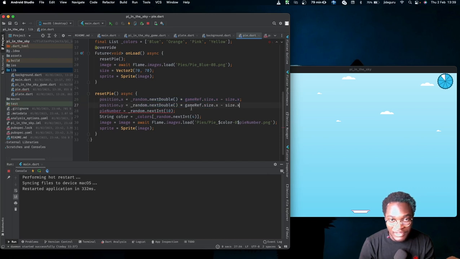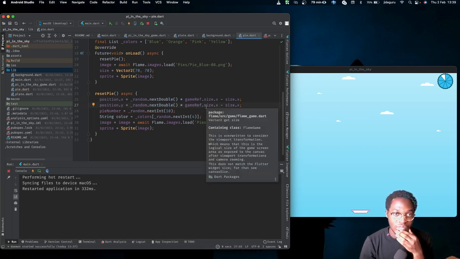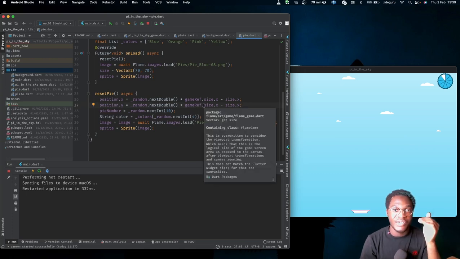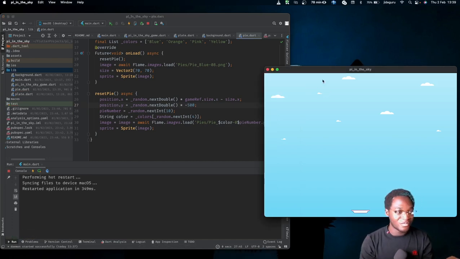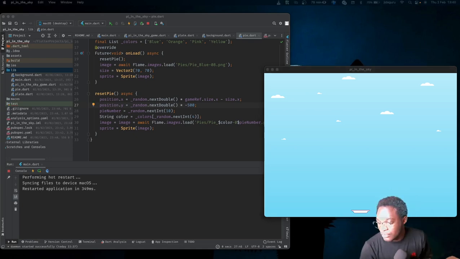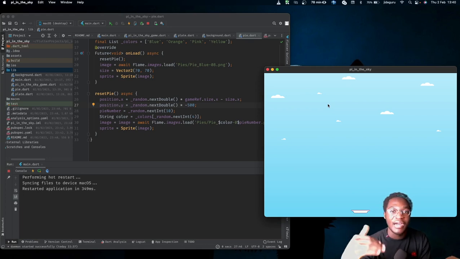Position Y should be something around the same thing. So we want the starting position to be somewhere at the top of the screen. Actually, it should be way above the screen, so I think I'll make that minus 500. So now the pie is actually spawning somewhere at the top of the screen. Now we just need to make it fall.